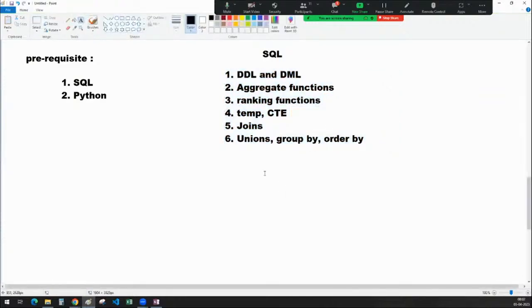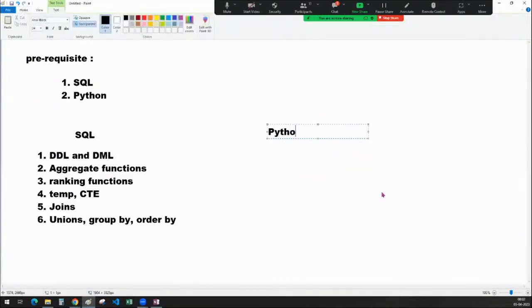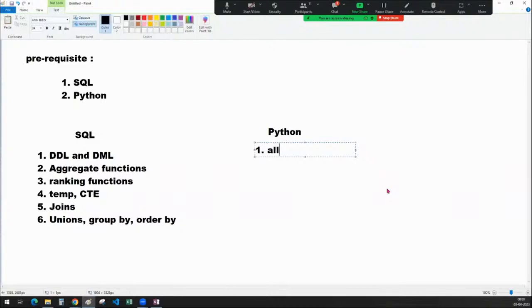For Python, I would expect you to have, first thing, data types, guys. All the data types and their differences. A very important thing. It actually takes a lot of time to understand these data types. Then the very next thing is aggregate functions. How do you do it in an aggregate function? If you get time, look at map and reduce.